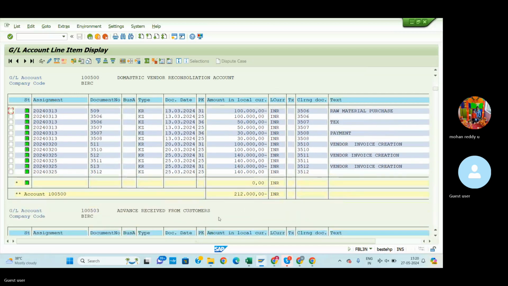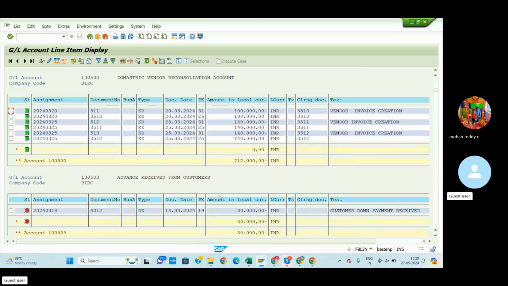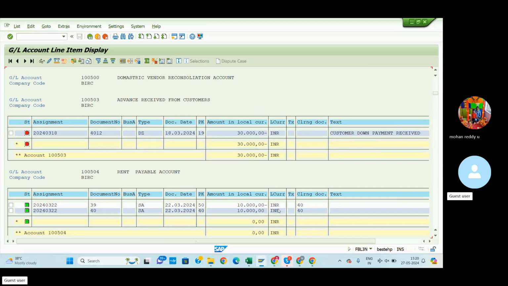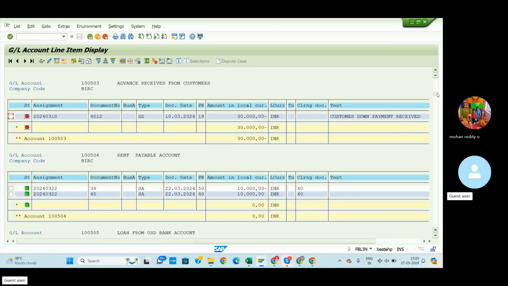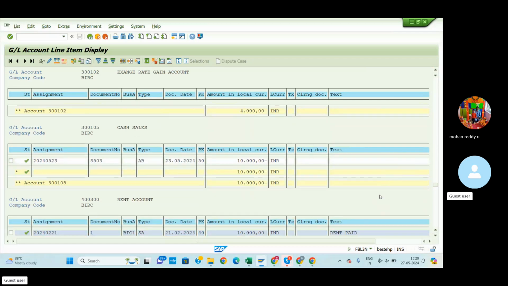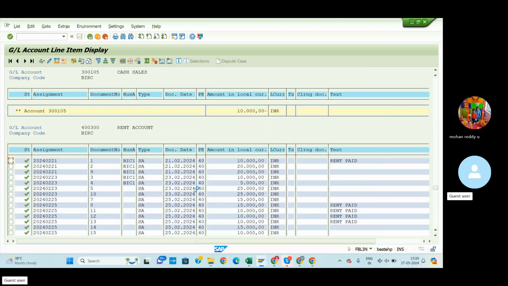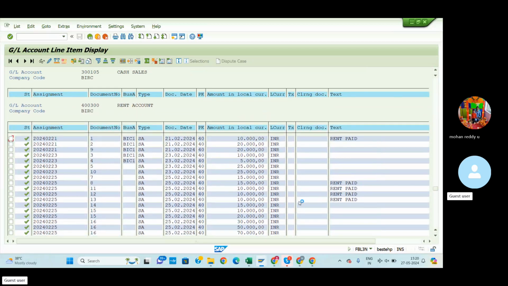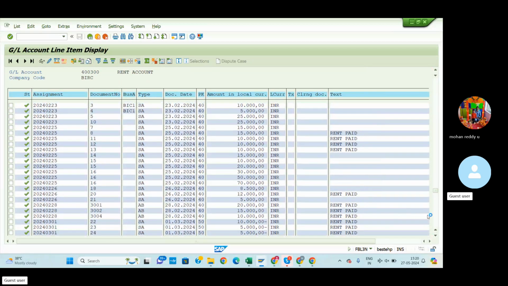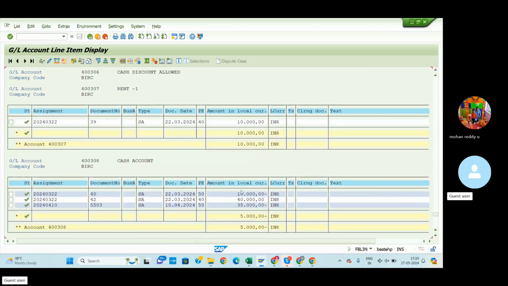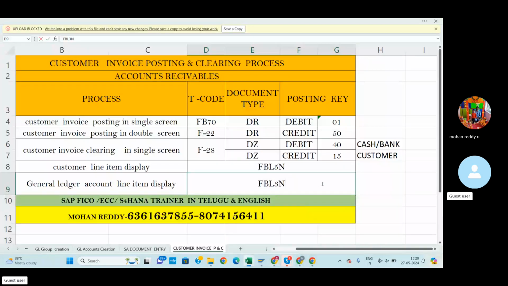So advance received from the customers, rent payable account. Previously, the total number of GL accounts created in this company, complete information related to all of them is available here. For example, the rent account: how many times rent was paid. Each and every GL account's transaction-related information is available here, like the cash account. For these purposes we can use this.